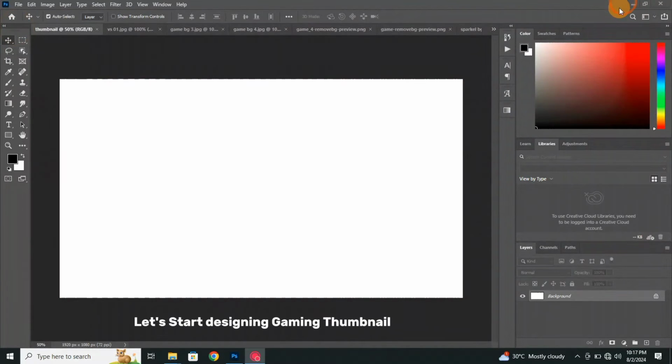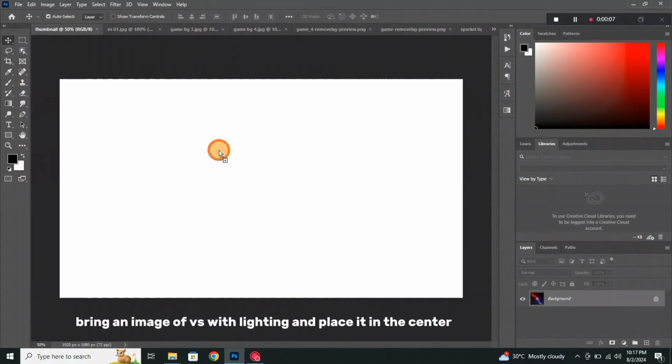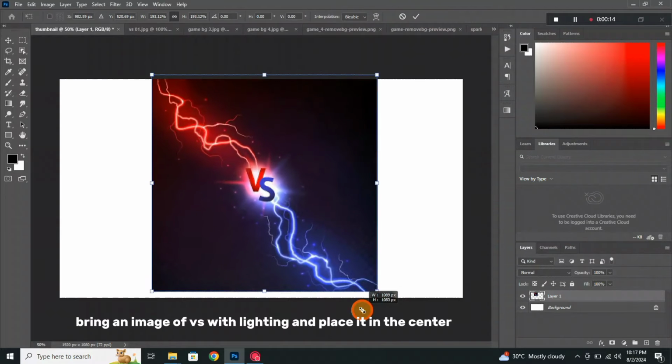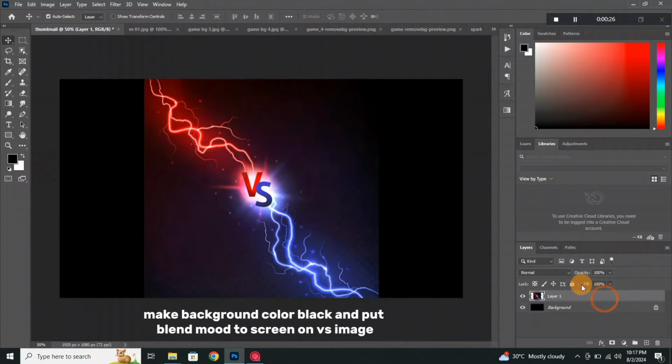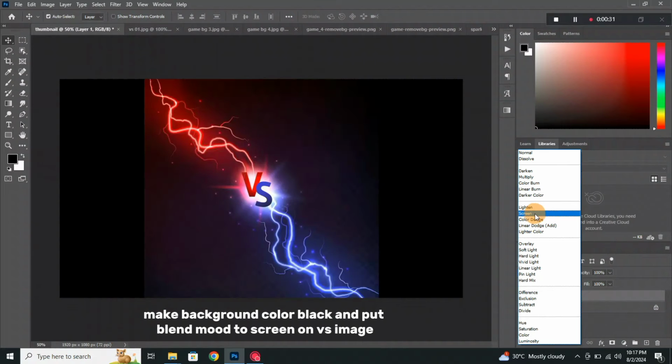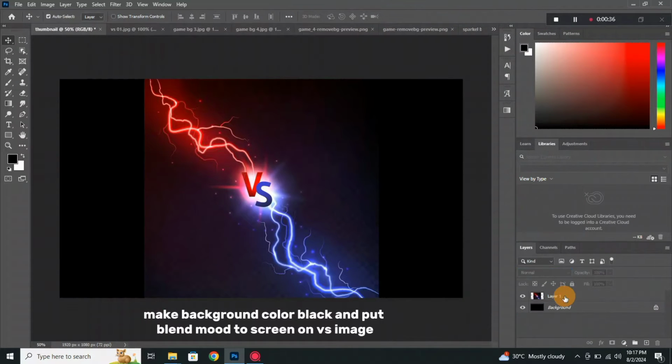Let's start designing a gaming thumbnail. Bring an image of versus with lighting and place it in the center. Make the background color black and put the blend mode to screen on the versus image.